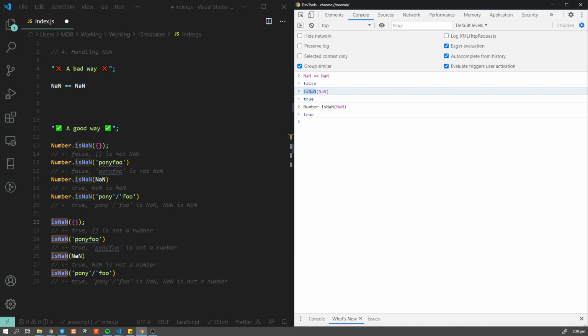So isNaN just checks whether the passed value is not a number or cannot be converted into a number. On the other hand, Number.isNaN only checks if the value is equal to NaN. It uses a different algorithm. So what's the real difference? Let's have a look at this example.